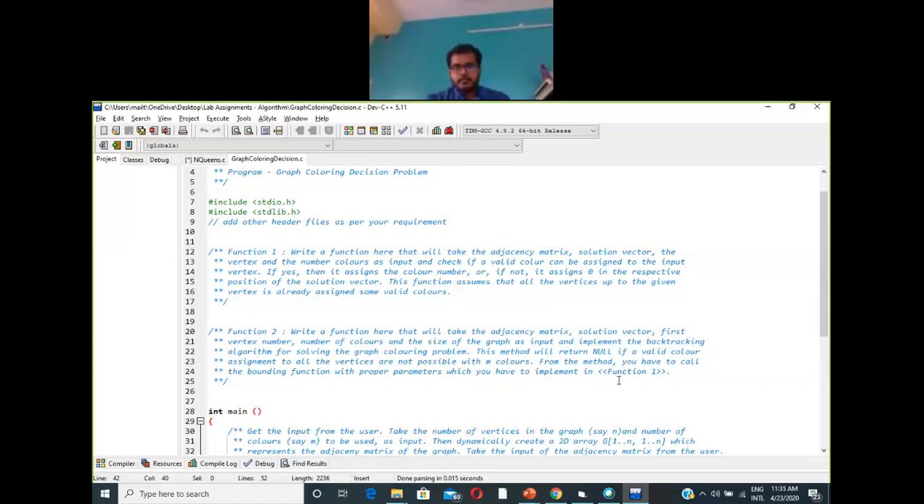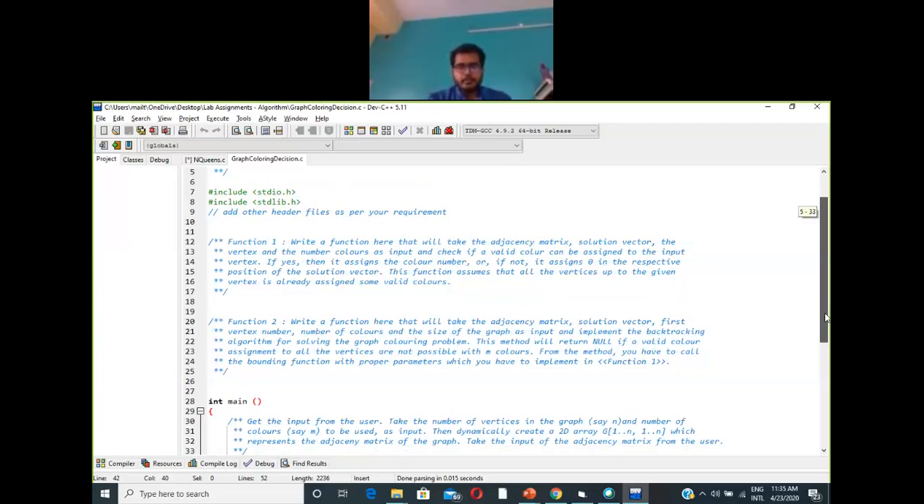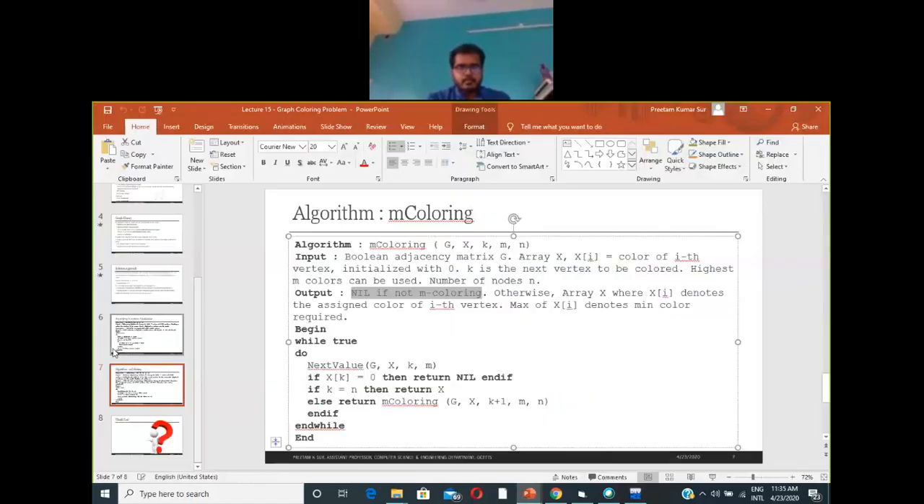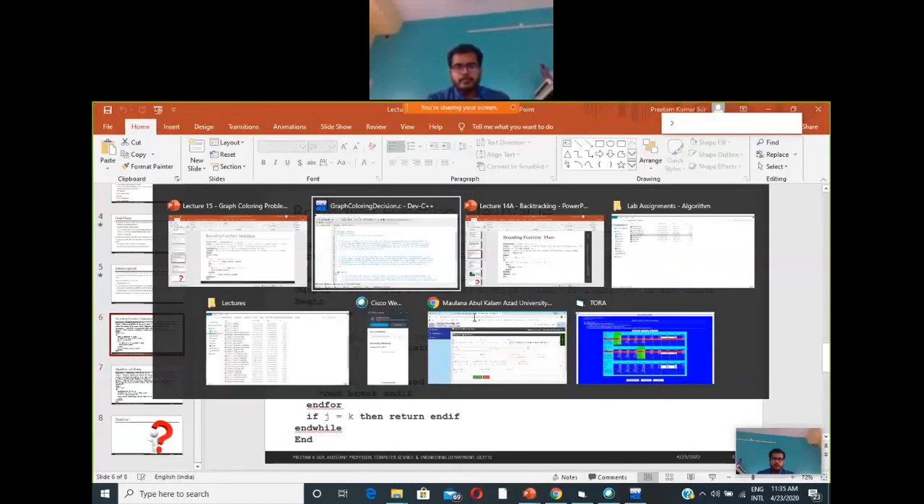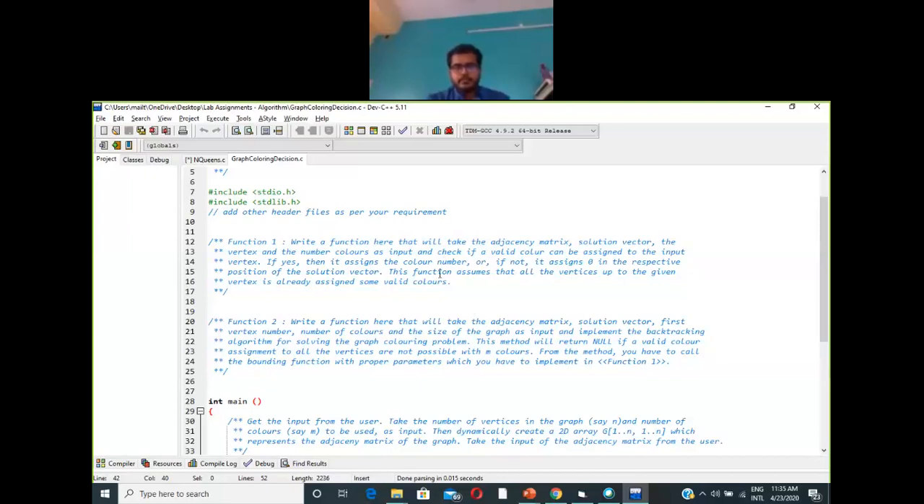From the method, you have to call the bounding function with proper parameters. This is the description that we have just learned in our graph coloring problem. In function one, we will be implementing the bounding function, which is called next value. This is your bounding function for the graph coloring problem. You have to implement this algorithm in function one.